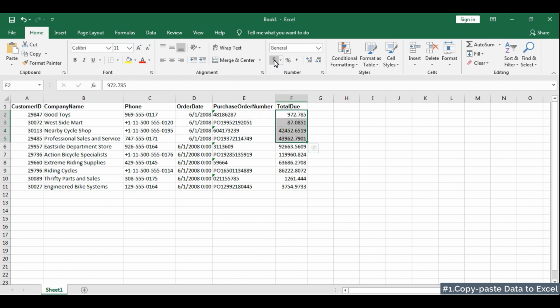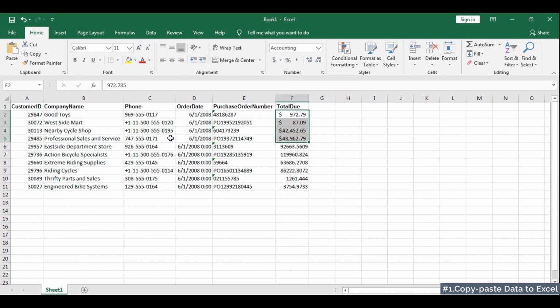Numbers in total due column were recognized as decimal values. The phone numbers are not corrupt, and Excel does not confuse them with arithmetic statements. All these tweaks make copying data to Excel easy and fast.